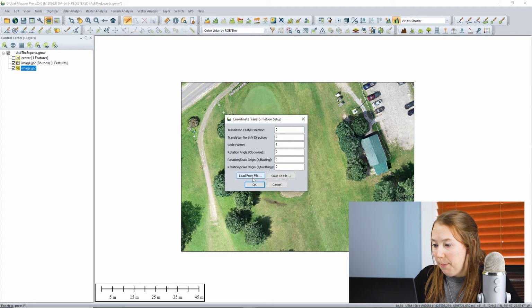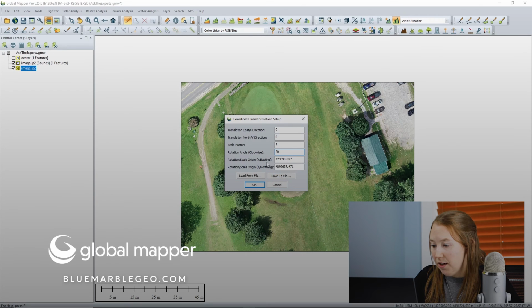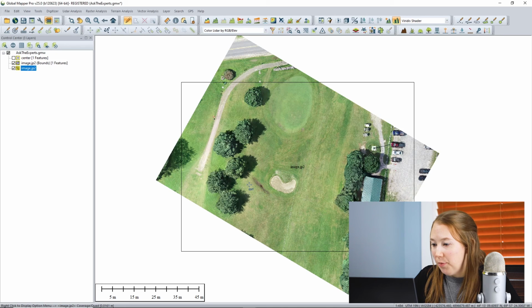All right, I'm going to now paste in the X and Y values, and then I can also supply the desired rotation angle. And I click OK, and we should see that the image will rotate the desired angle. And I'll turn off my bounding box so you can see just the rotated image.